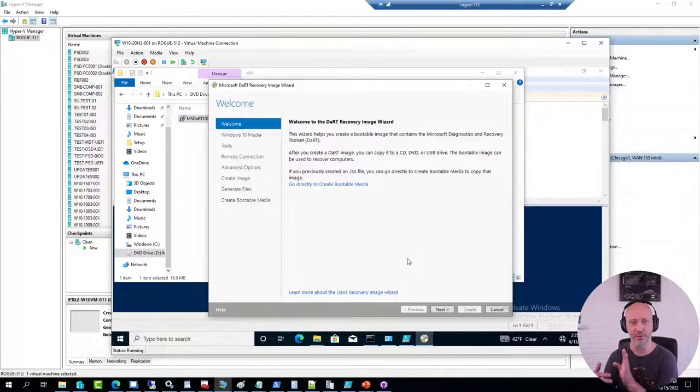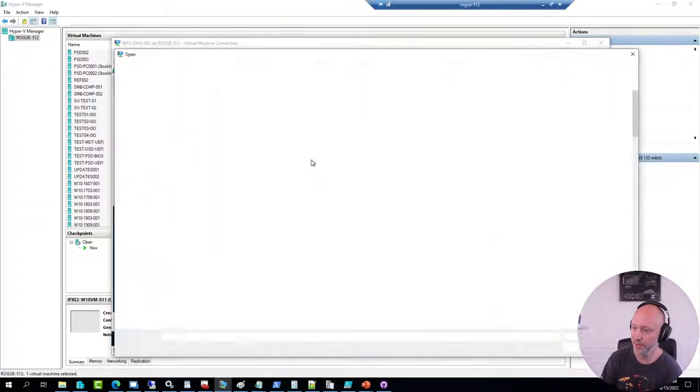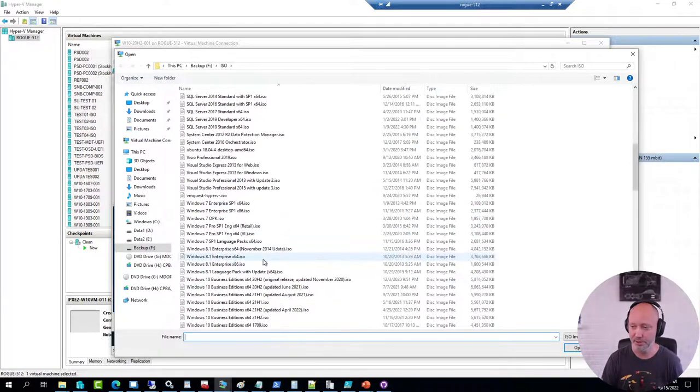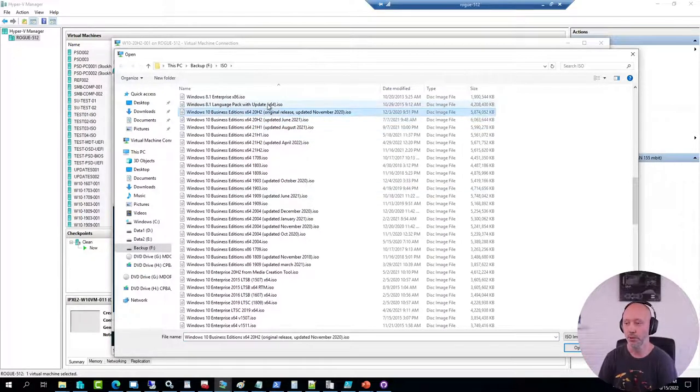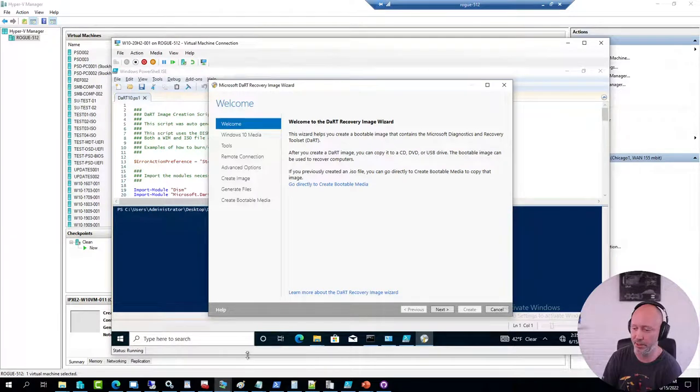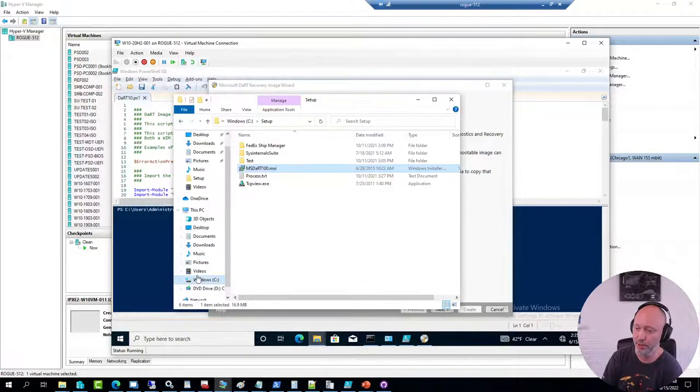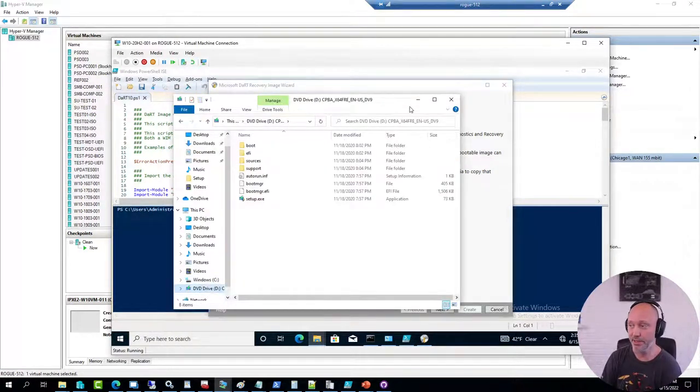Often it will work with, like, you can use a 21H2 to recover a 20H2, but to make sure, in this case, I just wanted the same version of Windows. Because I was troubleshooting a Windows 10 20H2, I used that media. So I mounted that media onto my server, and that will be the D drive, my Windows 10 ISO.